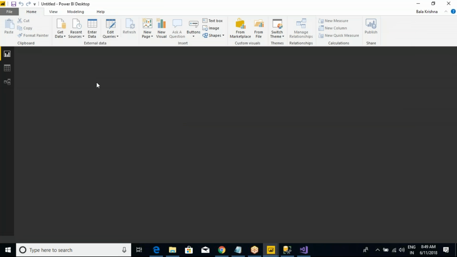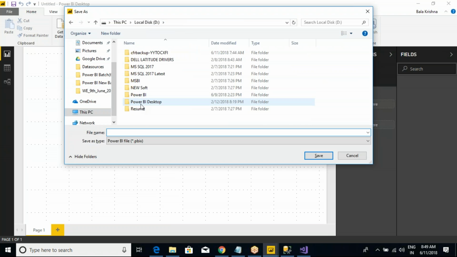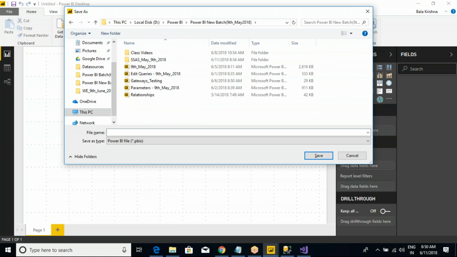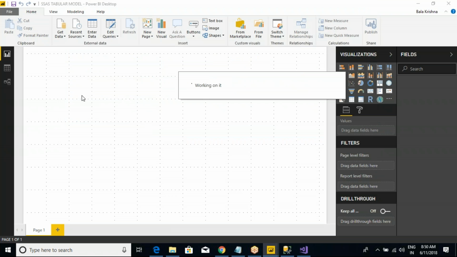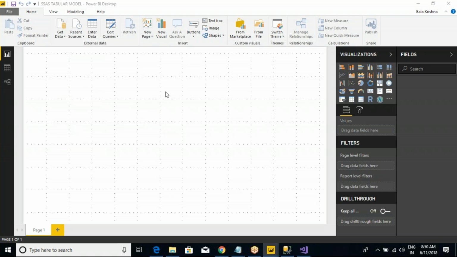So close it. First let me save this one, Control S, Power BI. I don't know what the folder is. 9th May, SSAS tabular model. Listen carefully. Till now, whatever we discussed is nothing, because this is only part of what you should know as a Power BI developer. Go to Analysis Services.